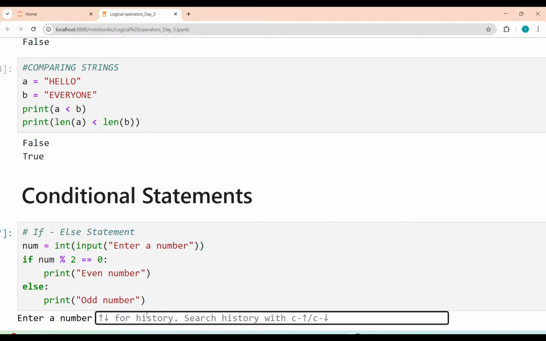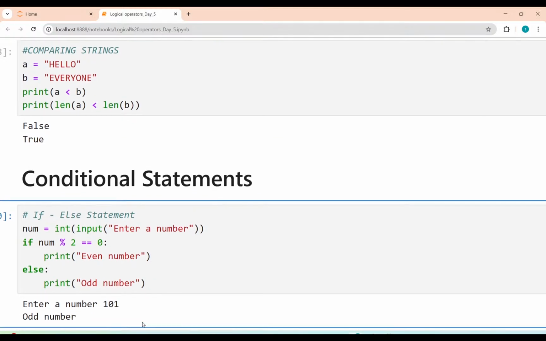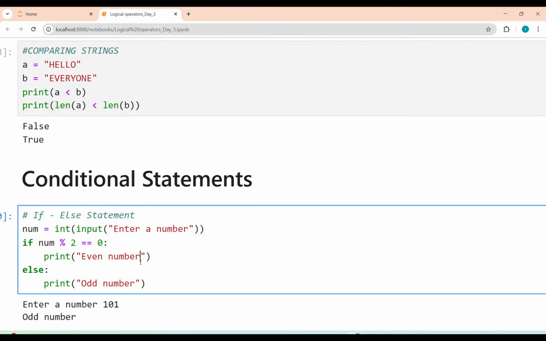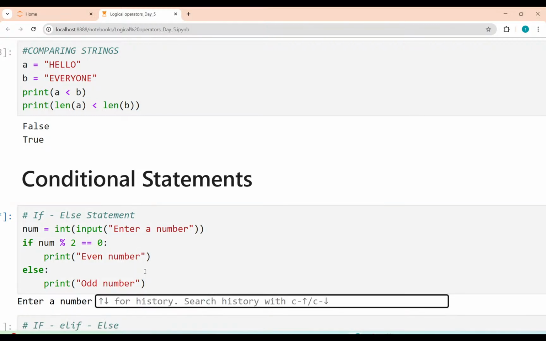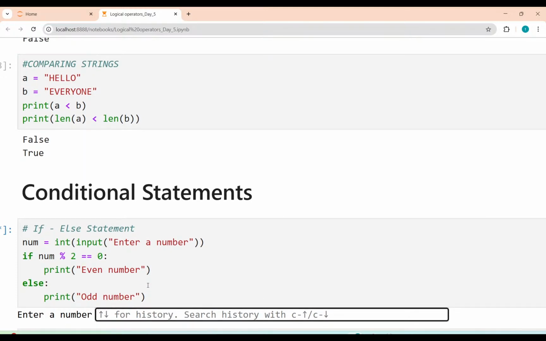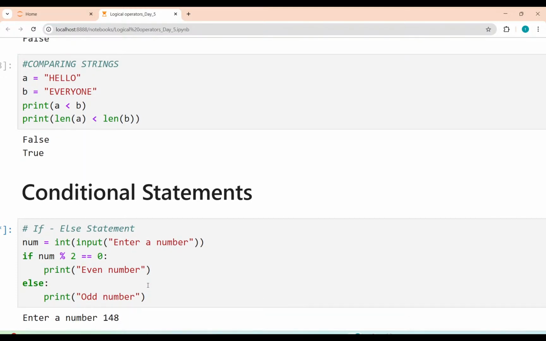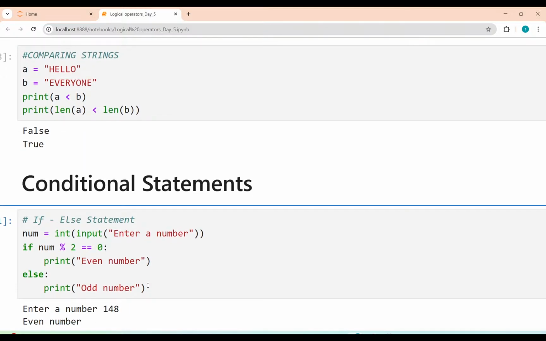It is asking me for a number. Suppose I have entered 101. Yes, it is an odd number. Fine. Let me check an even case also. I'm running this again and entering a number, let me say 148. Yes, it is giving me the output as even number. Fine. So that is a simple use case of the if else statement.